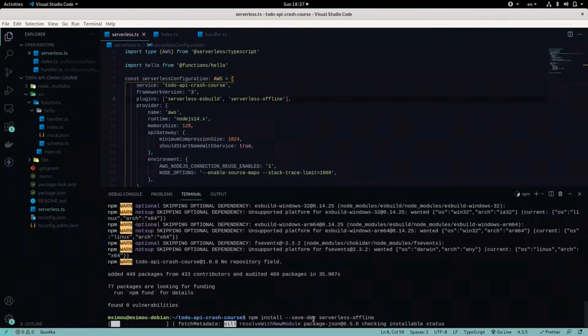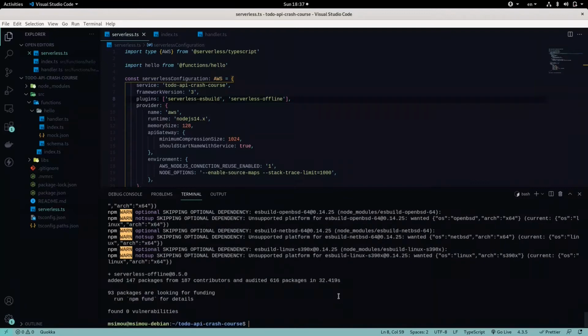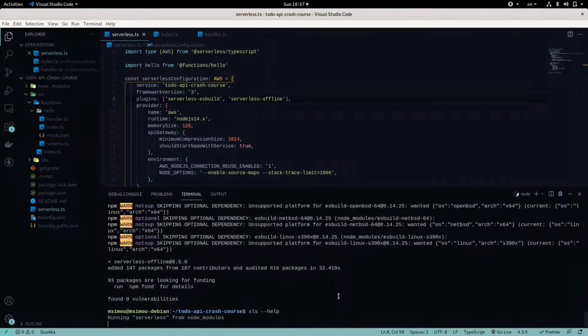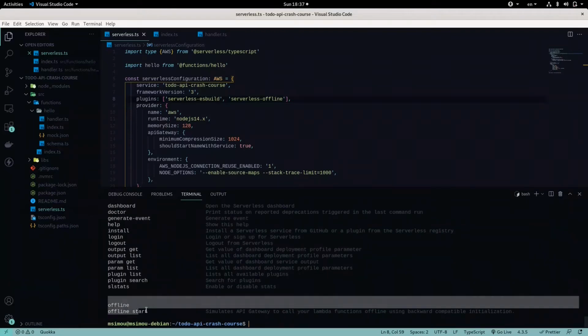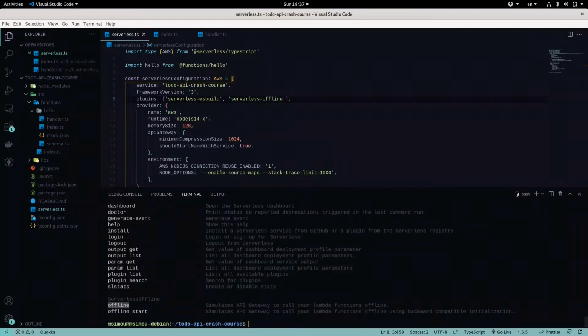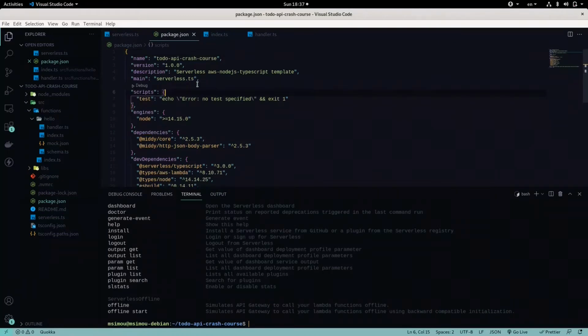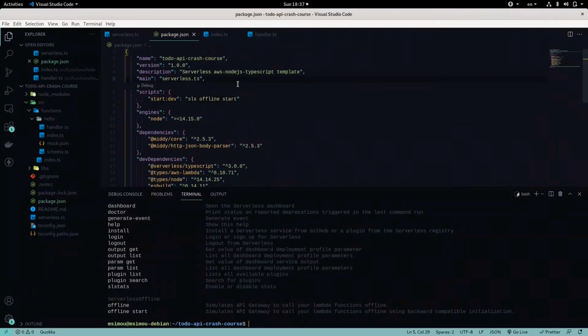After we finish with the installation of the plugin, two new options are available on the serverless CLI specific to offline, and let's have a look. We see at the bottom that we have two options, and those are offline and offline start. And if I go in the package.json, update my scripts and put a new entry of start:dev, and I'm just simply saying offline start, right?